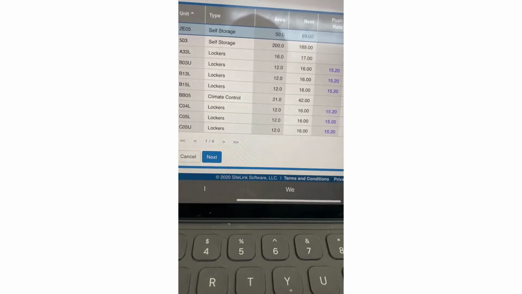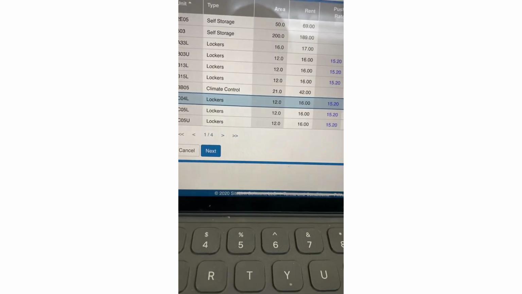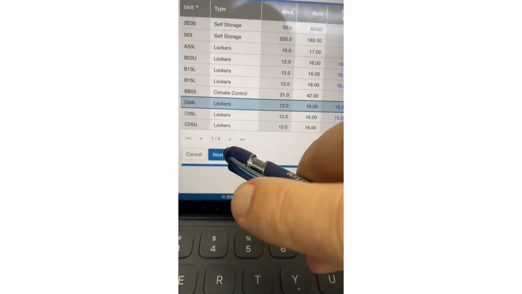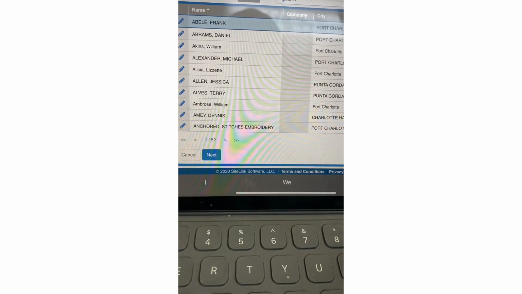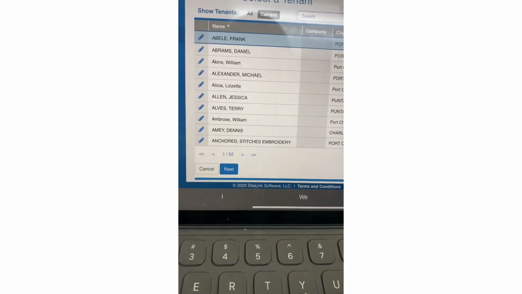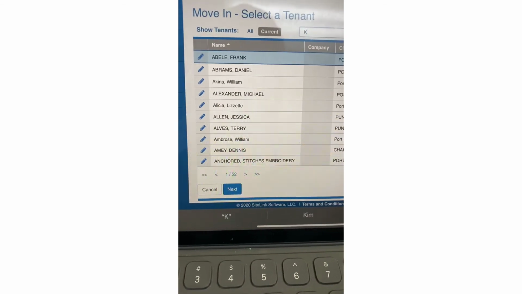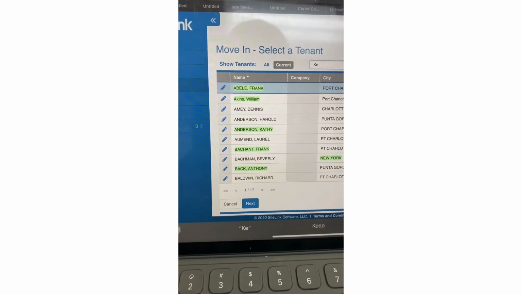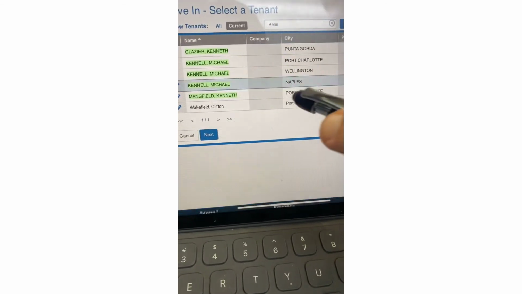Okay, so next we'll select our unit, and we'll go for a locker there. We'll go for C4L. Highlight the unit, click next. And then it gives us an option to select an existing customer name or add a new customer if they haven't rented before. So for simplicity here, we'll go off an existing customer, good old Mike Cannell, and we'll highlight it.